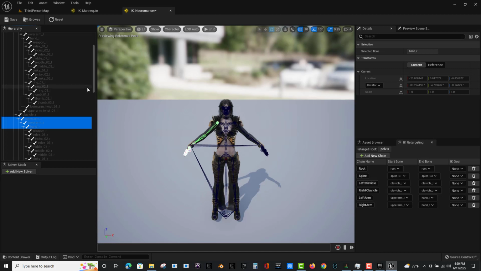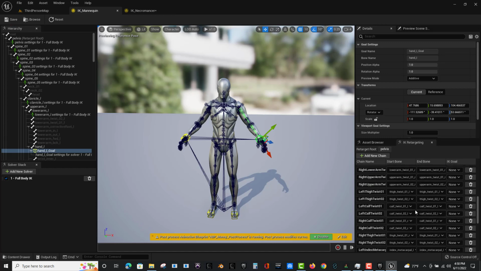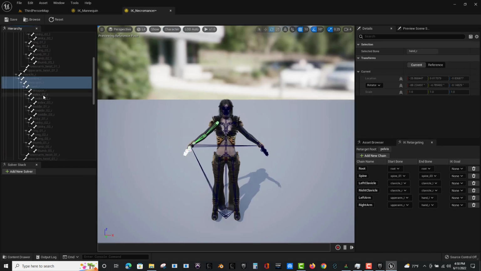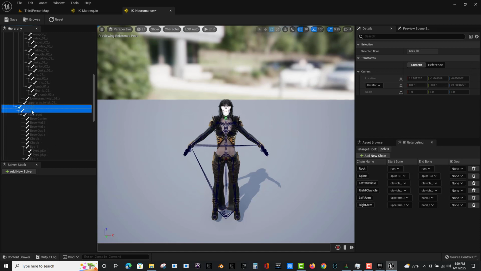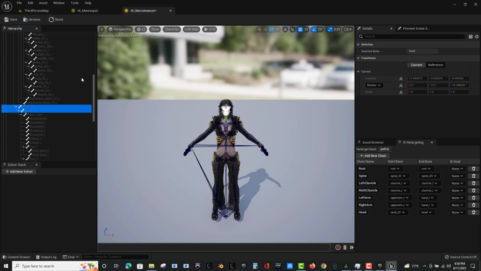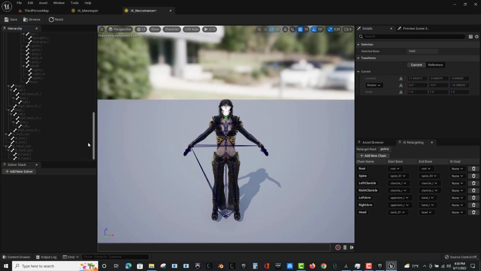I'll show you something also. We have to do the head, and in the mannequin here, the head is just the neck 01 to the head. Let's see if I can find it. Neck 01 to head. So we'll do the same thing here. Let's find those bones, neck 01 and head. Make that chain and call it head. Pretty soon you'll have this memorized because you basically get a cheat sheet right here, okay? This has extra bones for the face if we were doing facial animations.